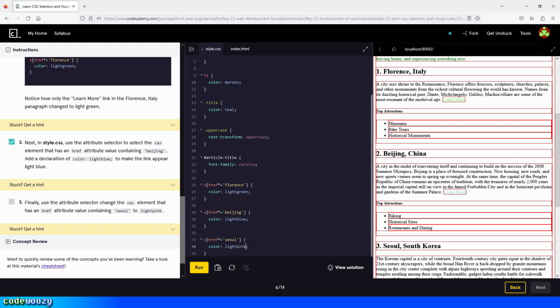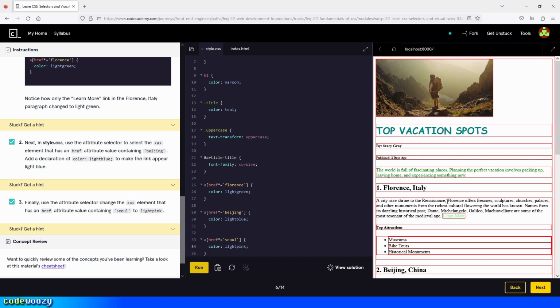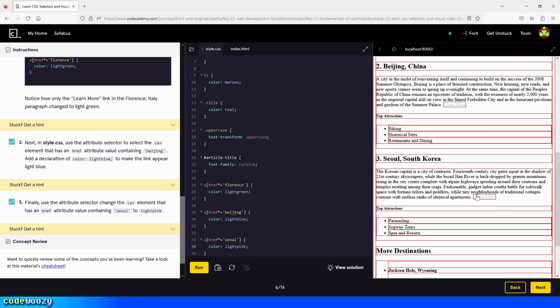Like this. And now when I click on run, the learn more link here is going to change to light pink. So let's see that in action. So I click on run. And there you go. Now the learn more link is light green. I mean light pink, I'm sorry. Okay, so perfect. Let's continue.